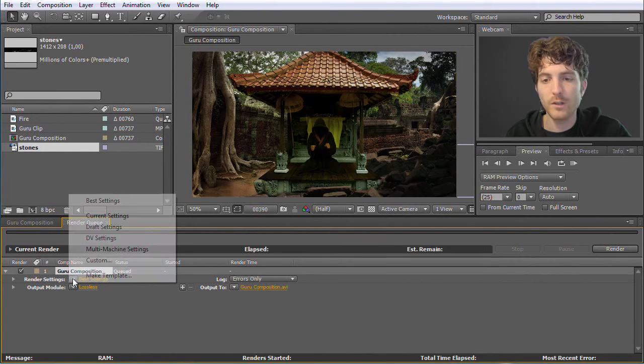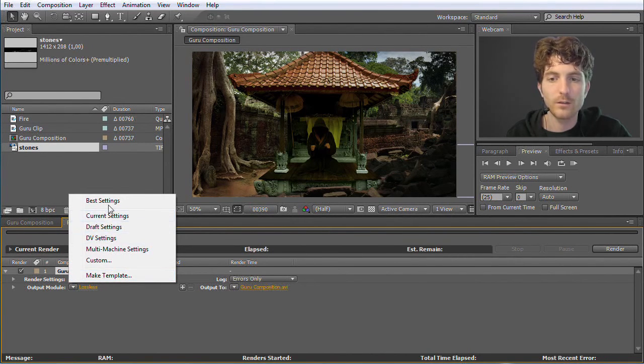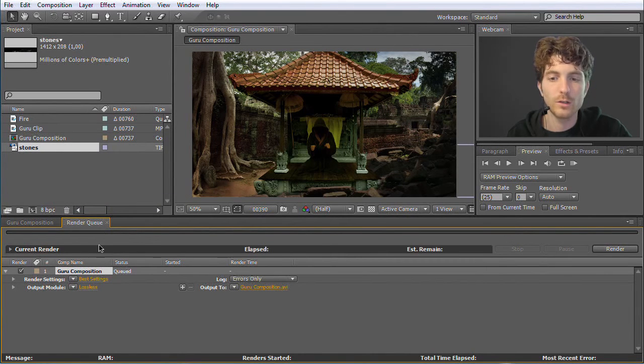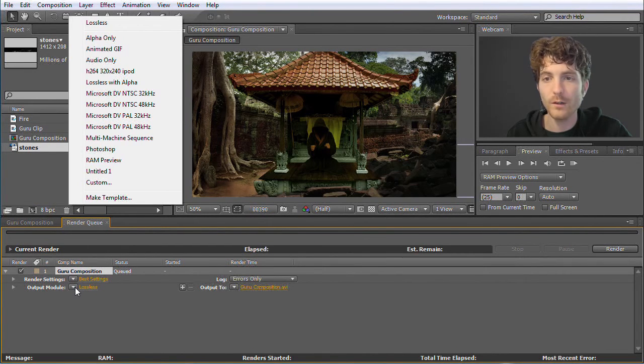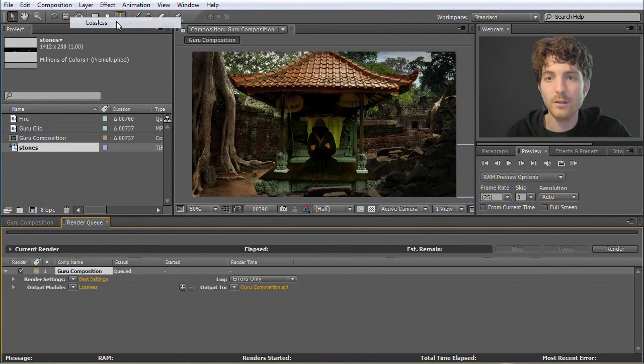And then you can choose here between different render settings: current settings, draft settings, whatever. Best settings is usually a good choice. The output module is the kind of video clip that you want to have, so which codec to use and so on. Here you also have different presets: H.264 iPod video, animated GIF, whatever you like. Lossless is, for example, by default a lossless AVI video. And then you can modify those.